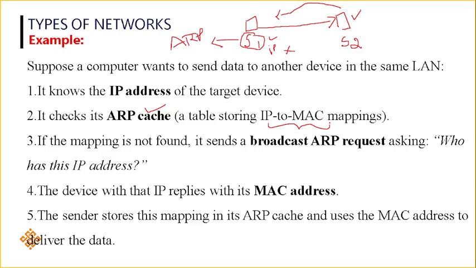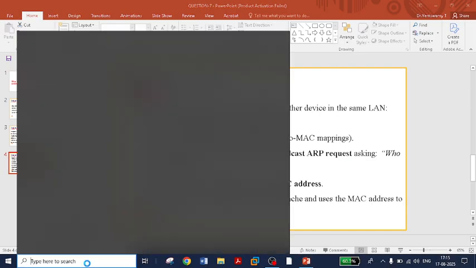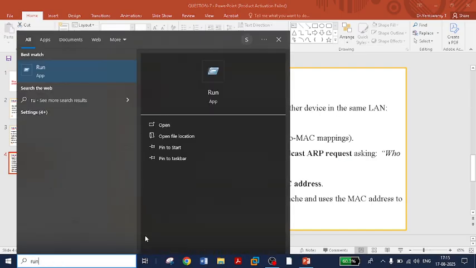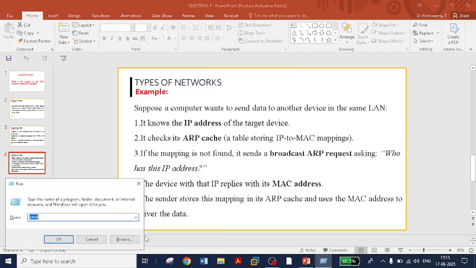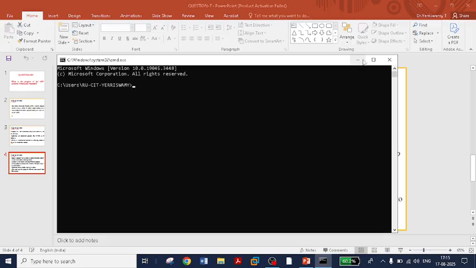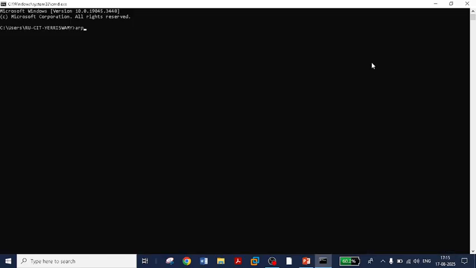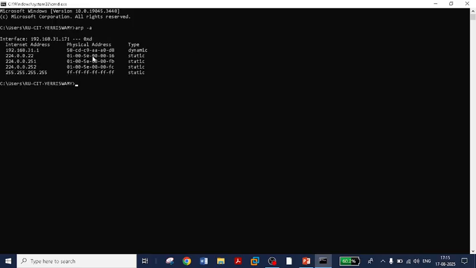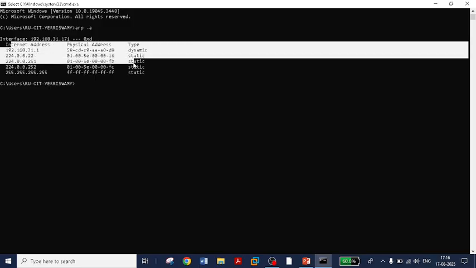So if you want to know how that ARP table looks like, you can just go to command prompt. I will go to run. Go to command prompt. Here you just type arp -a. Then it will show the ARP table. Here you can see the ARP table of my system. Here, this is the IP address and the corresponding MAC address it is mapped to. Like that, for every IP address, a corresponding MAC address will be mapped. This is what the ARP table is.